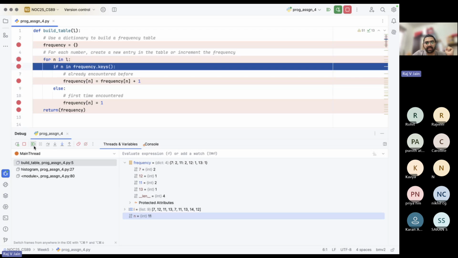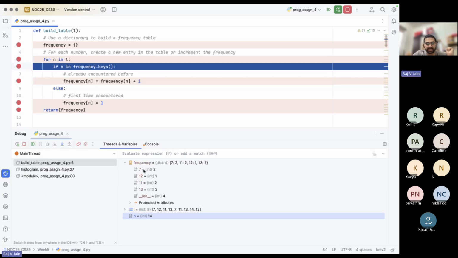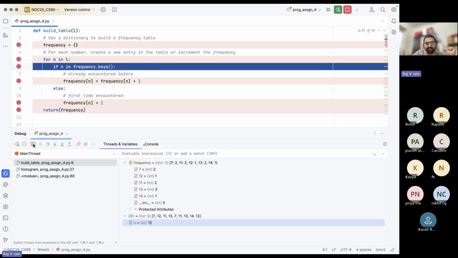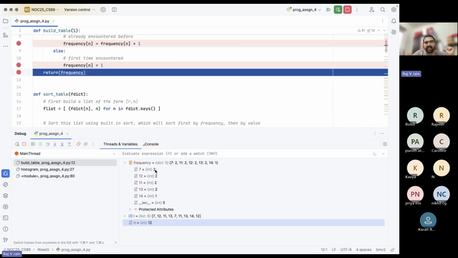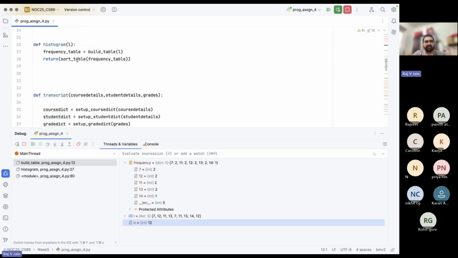So 11, 13, and then you have 14. 14 is not present here at all, so 14 becomes the first entry, and we add 1 to it. And then the last number is 12, so that gets added up here. Therefore the frequency is basically just a dictionary having 5 entries. The 5 unique numbers are present as the keys, and the frequency is present in the values, right? So then we'll go to the sort table function.